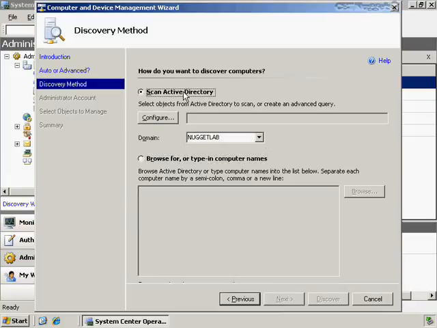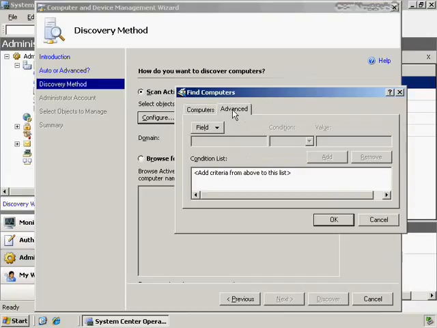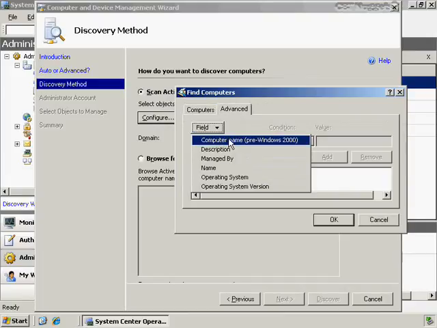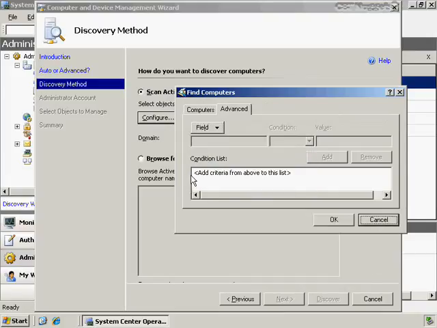Now let me start up here under Scan Active Directory to show you what you can do by clicking the Configure button here. You'll see in the resulting screen a pretty common dialog box appears here. I can choose the role, workstations and servers, or domain controller. I can choose the computer name, or even create an advanced query here based on computer name or description or who it's managed by or the OS version, for example. That allows me to create some custom queries based off of what I'm looking for.